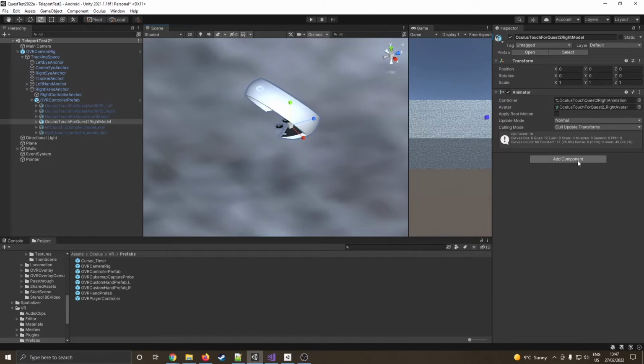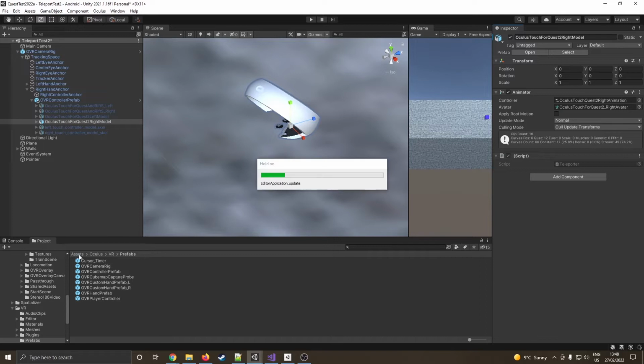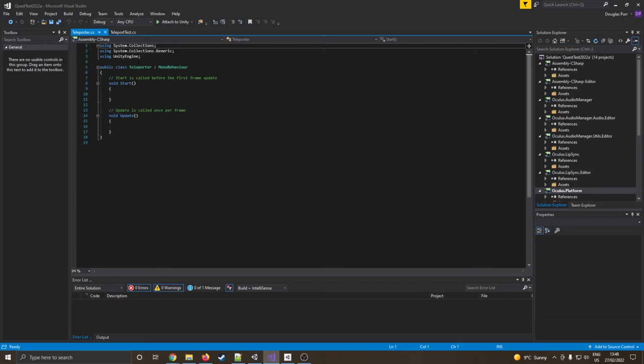So I'm going to add a new component, C# script, new. I'm just going to call this teleporter. And once that's finished compiling, I'll be able to launch that and start adding some code. Okay, so here we are. We've got our teleporter code.